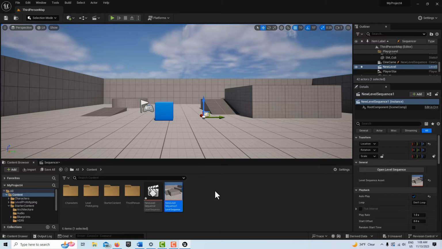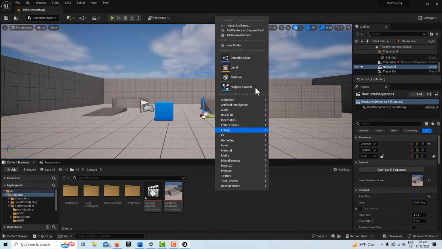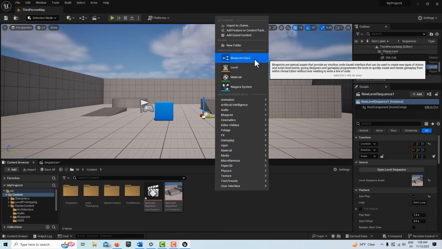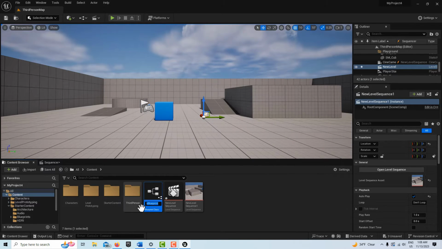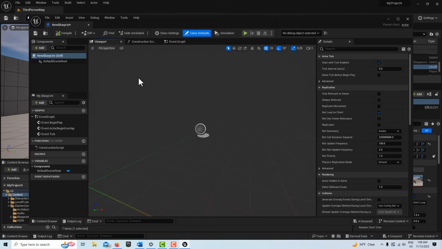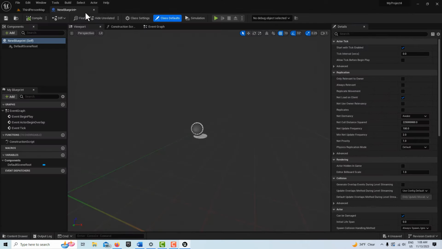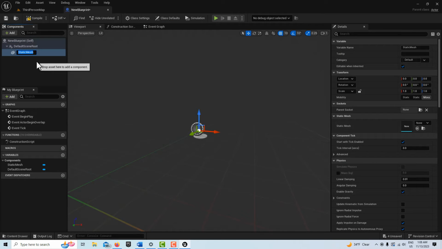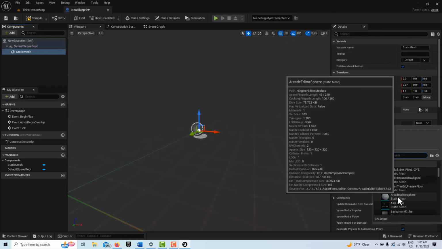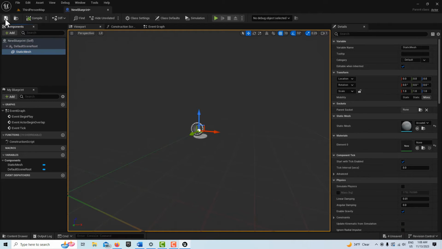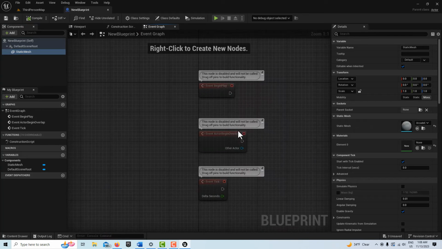So what we're going to do is just right click and create a blueprint here. We're going to double click into it. I'm just going to dock it up here. This is just going to be a static mesh. And then we're going to pick this sphere here. And we'll compile and save. And then we're going to go into the event graph here.